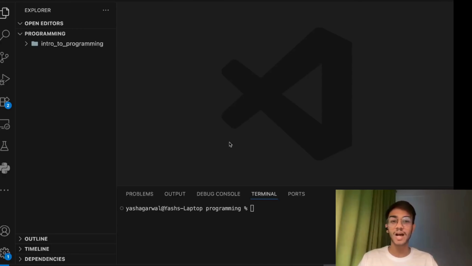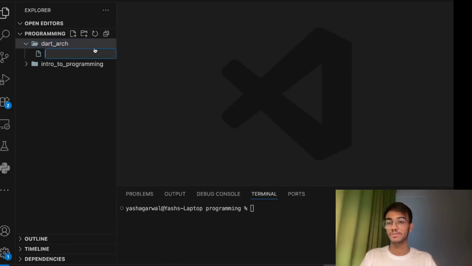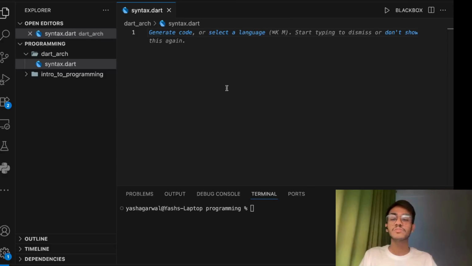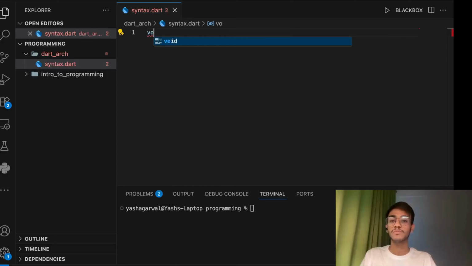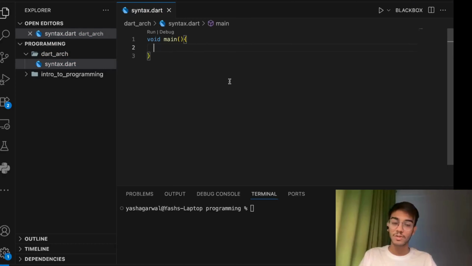So let us start with some basic Dart programs so that you get more familiar with the language. For this, let me create a folder first, say Dart architecture. Let there be a file inside this named syntax.dart. In the previous video, we discussed that any program starts with the main function. So let me define the main function first. So this is our main function. In this part, we'll understand what data types and variables are.